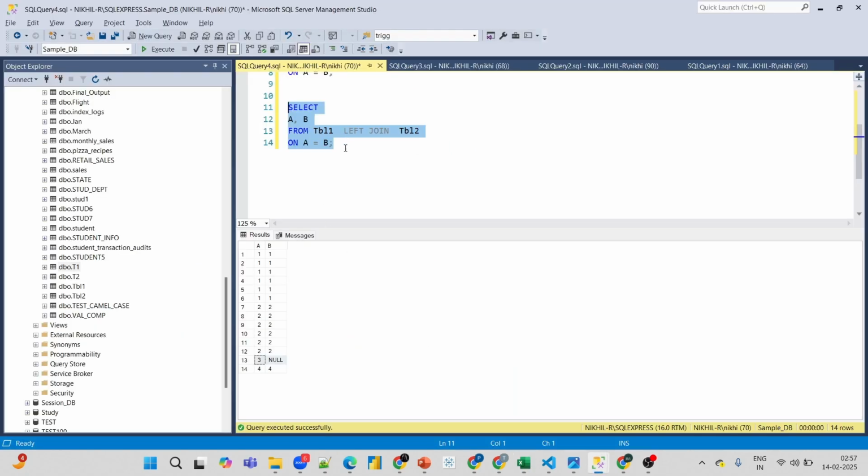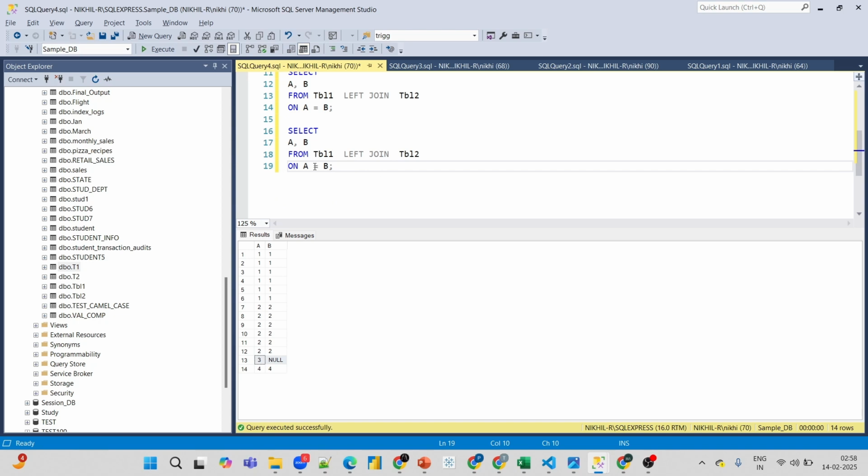So let's copy this and paste it over here, and just try for right join. So I'll just rename left to right, and let's run this. See, 5 null and all others are matching records, and the total number of records is 14, right?